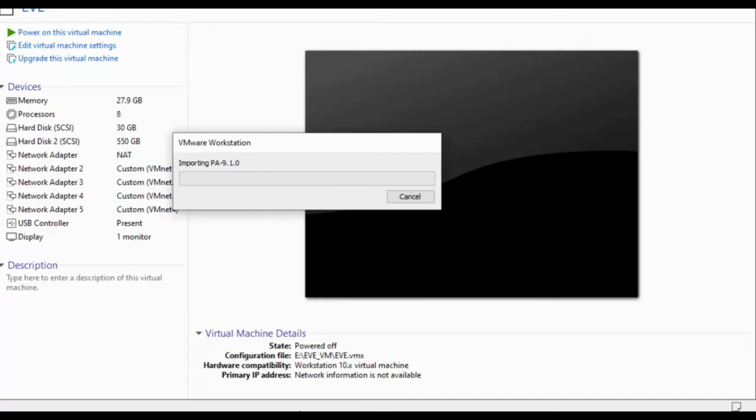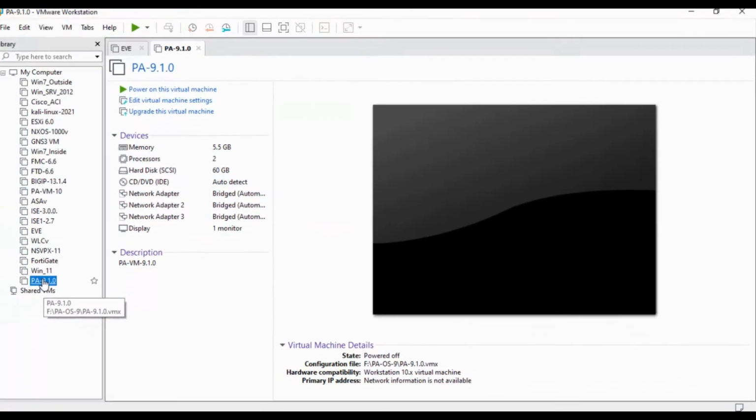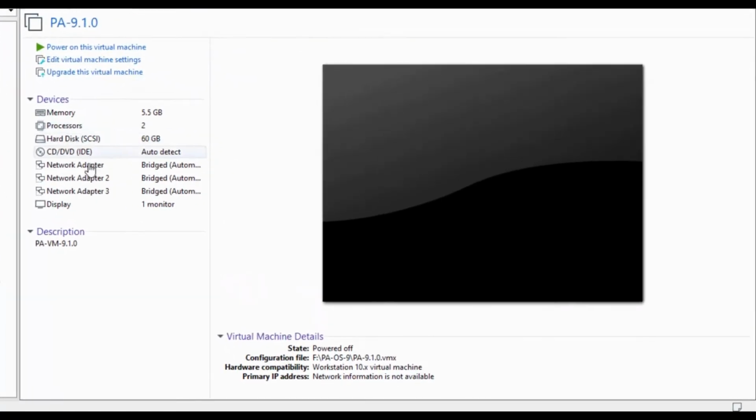It will take some time to import the image, so meanwhile I will pause. Okay, the file got imported successfully. Just to tell you about this OVA file, the image we have imported, it contains all the files needed to run your file in a virtual environment. Once you import, let's edit this virtual machine's settings.